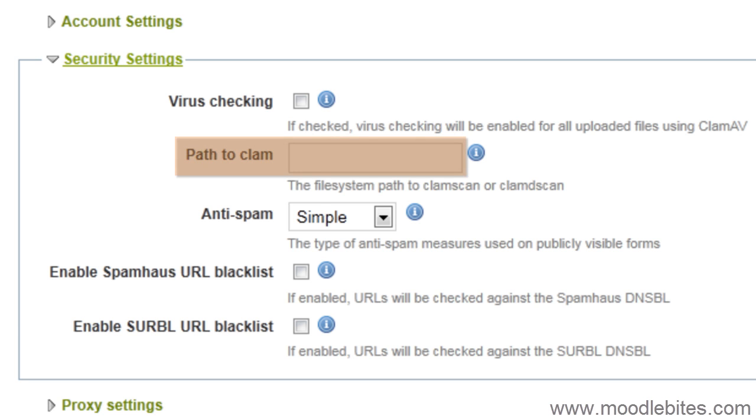The next box then requires the file system path to ClamScan or ClamDscan for virus checking. It is assumed that a failure of Clam to run will mean that a file should be treated as a virus, and a quarantine directory will be automatically set up by your Mahara installation.